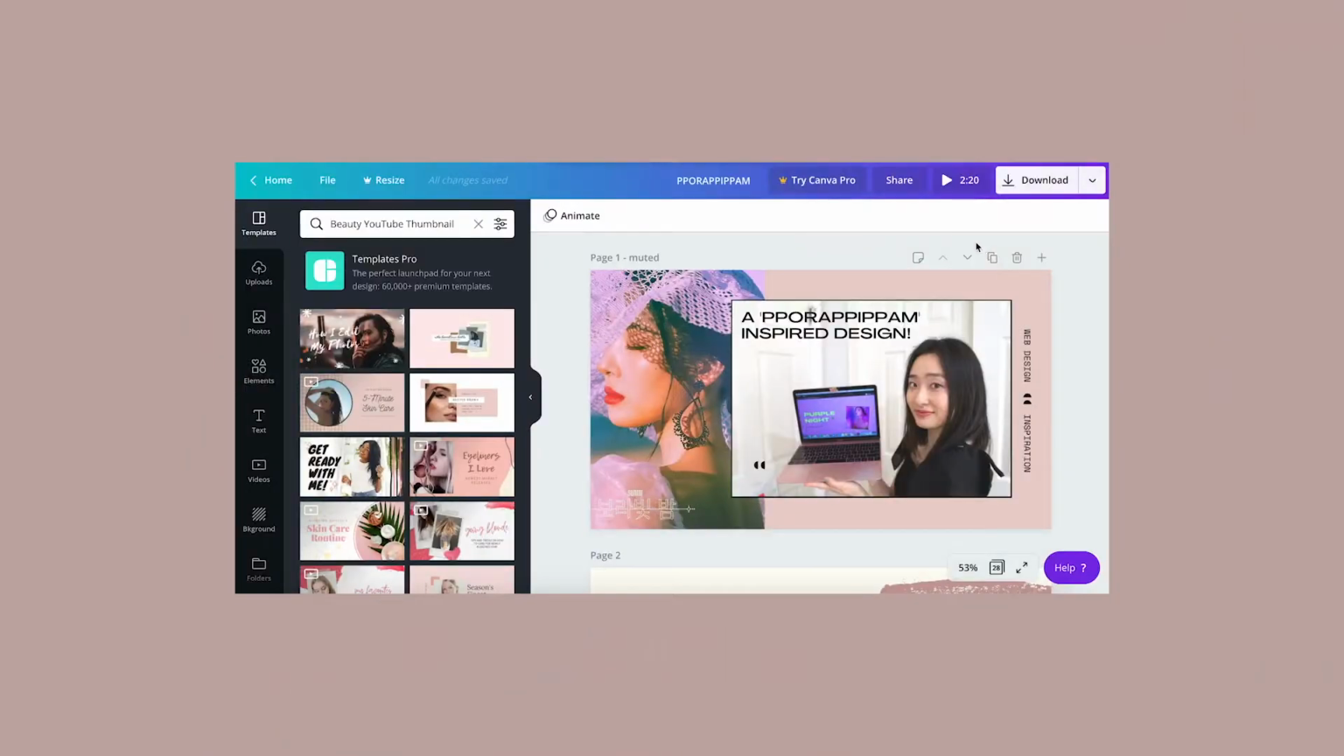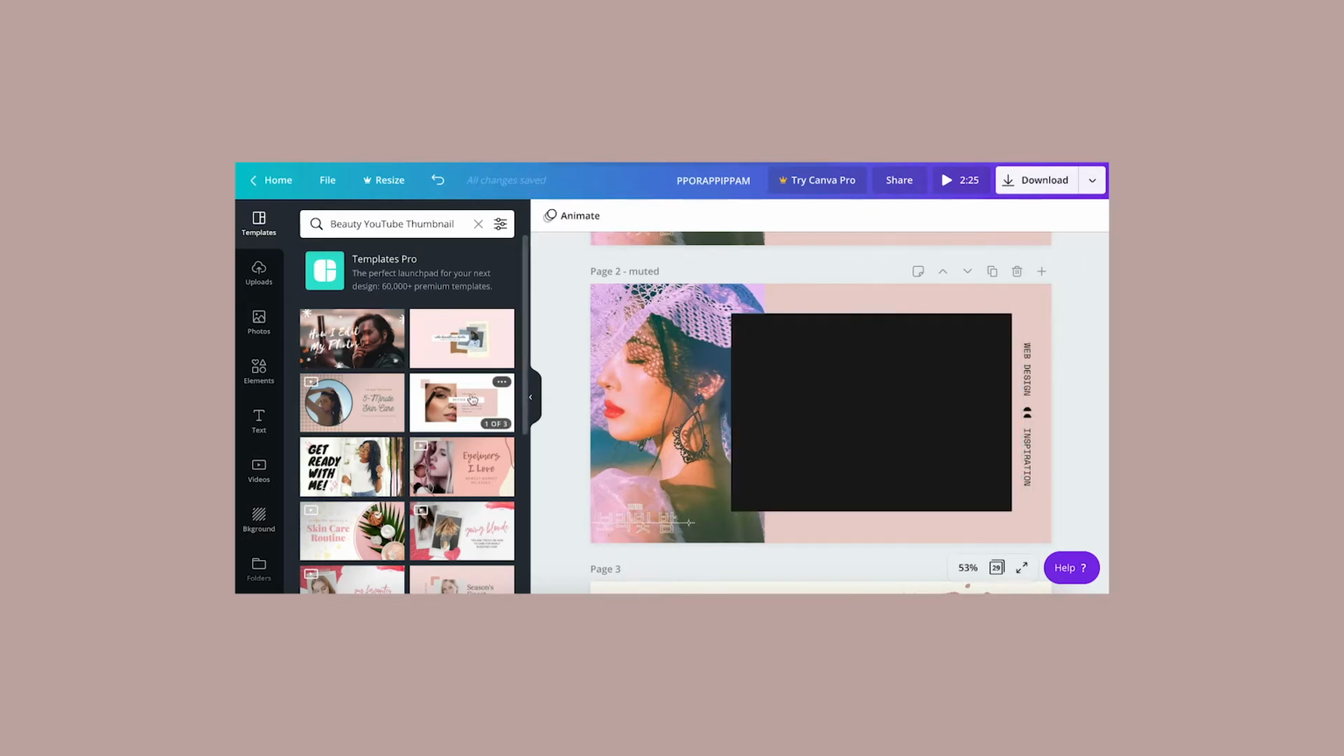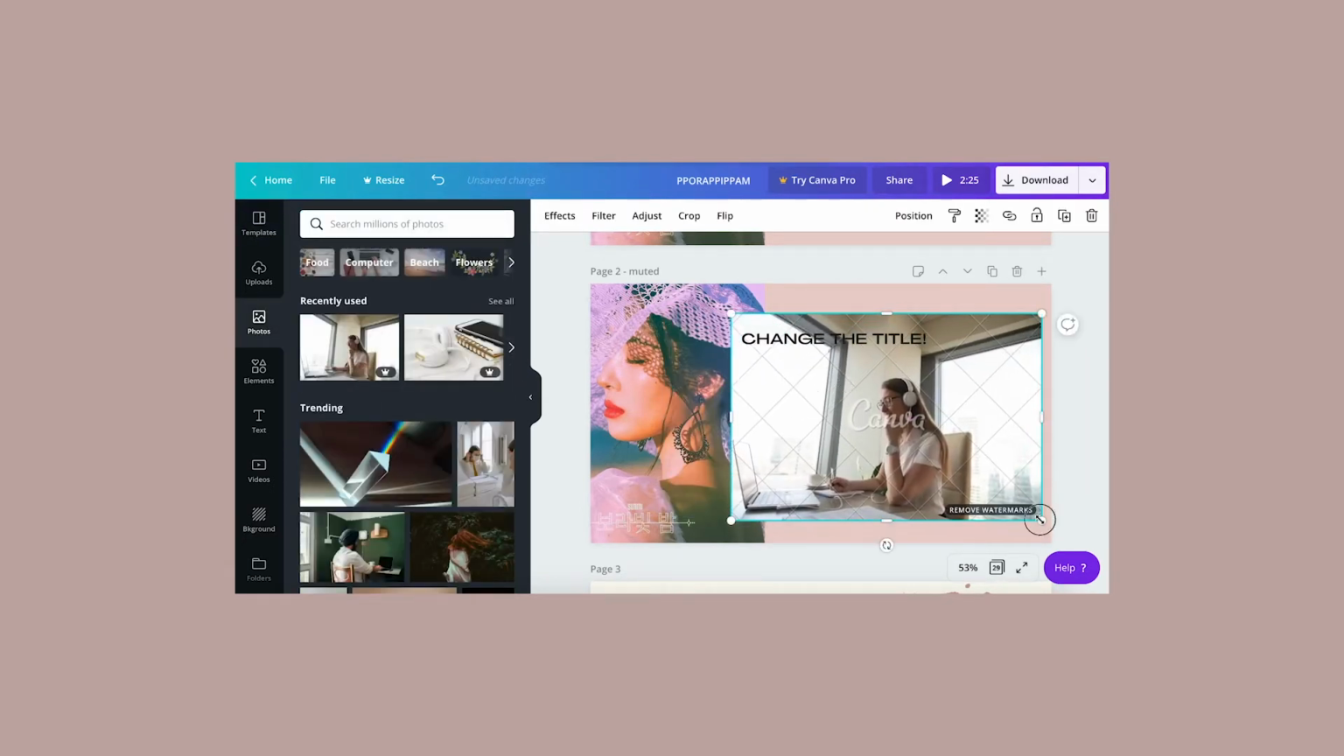You can create a YouTube thumbnail template on Canva if you're not a designer, but if you are a designer, then you can always use Adobe Photoshop or Illustrator to create a template and just duplicate your artboards every time you need to create a new thumbnail.